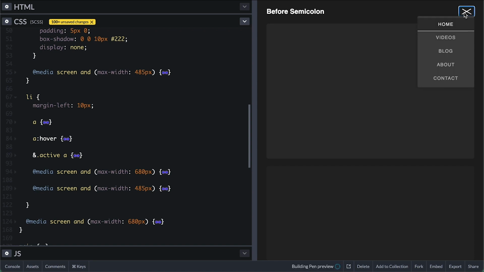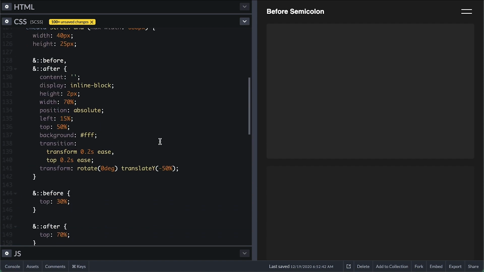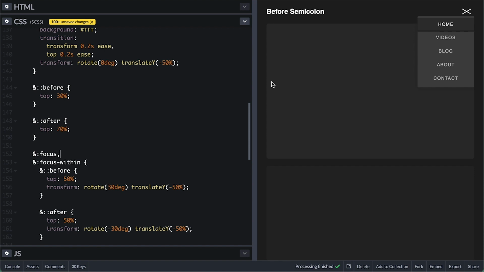The first one is for the drop-down menu. When the focus is on the nav, the menu shows, but as soon as I tab focus to the list items, the menu goes away. So what I need to add is a focus-within pseudo class. Now when one of the items has focus, the menu stays around.